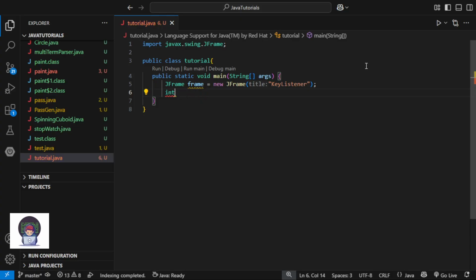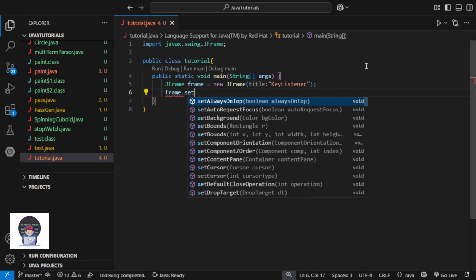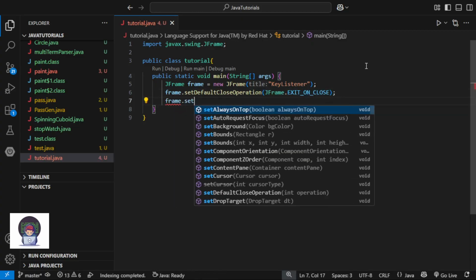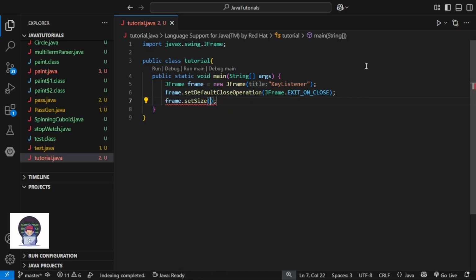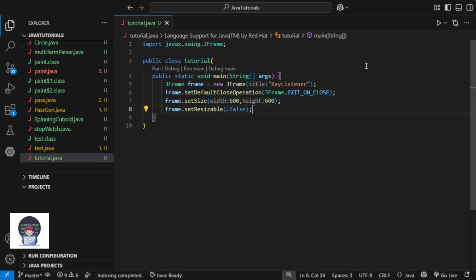So just that. Now let's initialize it. Frame dot, first of all, let's set its default close operation. We want it to exit when we close it. So there. Frame dot set size. Let's set its size, 600. I like that size. Frame dot set resizable. I don't want it to be resizable personally.